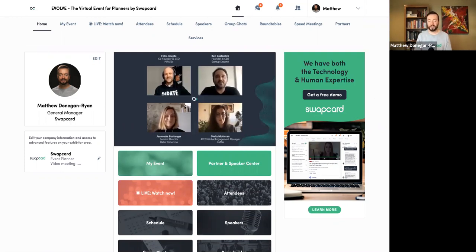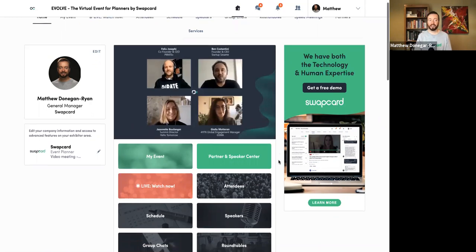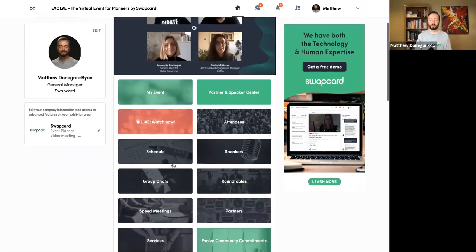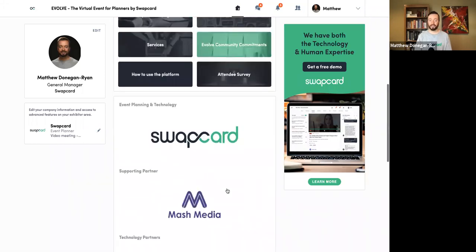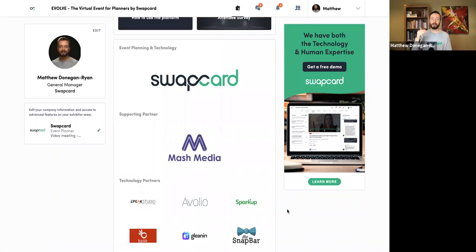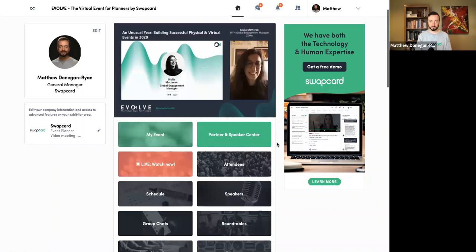In the center of the screen, like I said, we have got the session theater. Below that, we have all of the main features of the app, and I'll run through a lot of those today. And then we highlight various sponsors. You'll notice as you go down in sponsorship level, the sponsor logos are reduced in size.